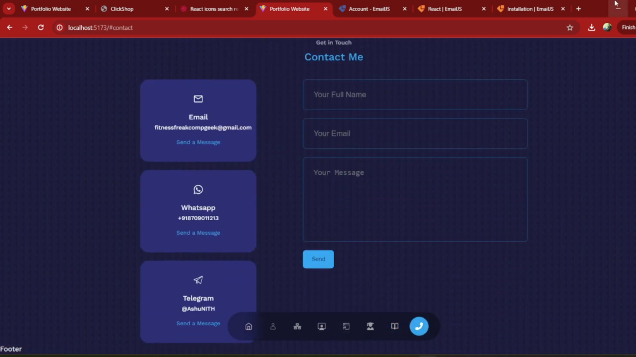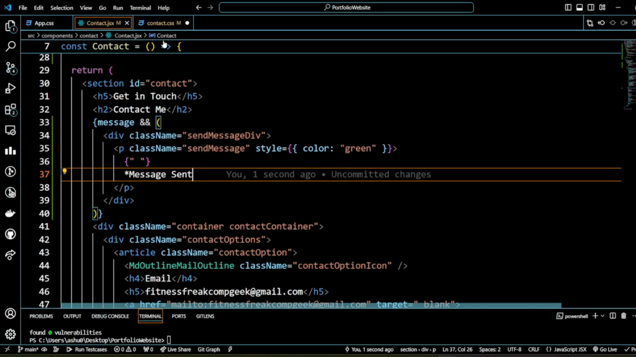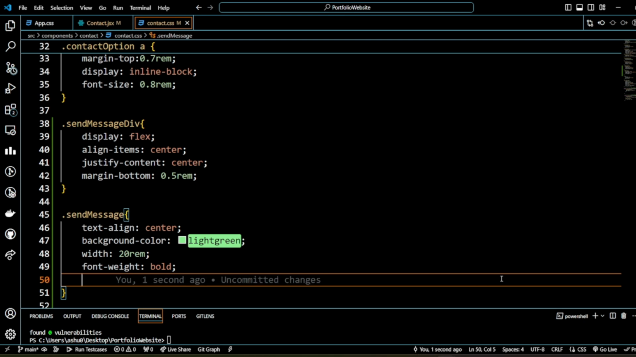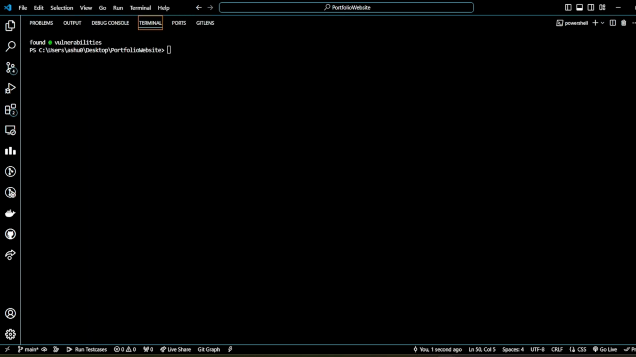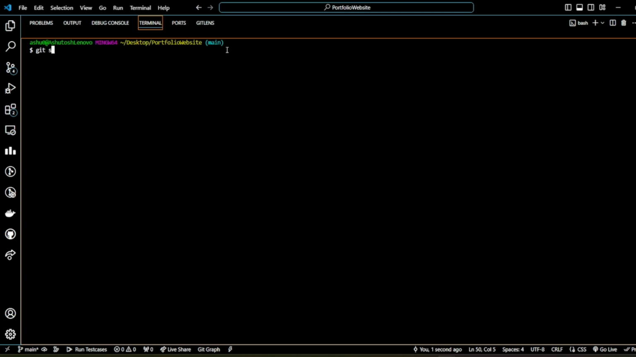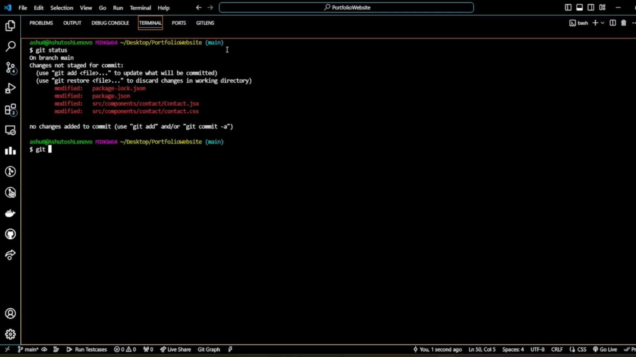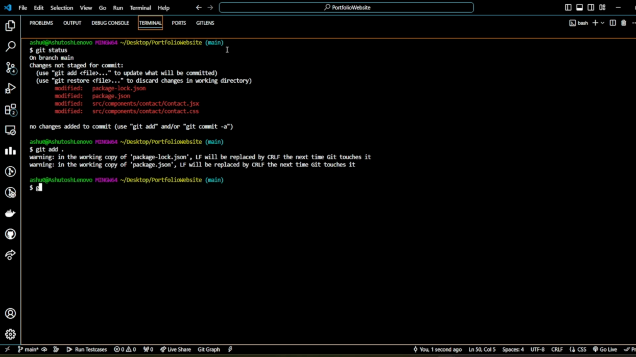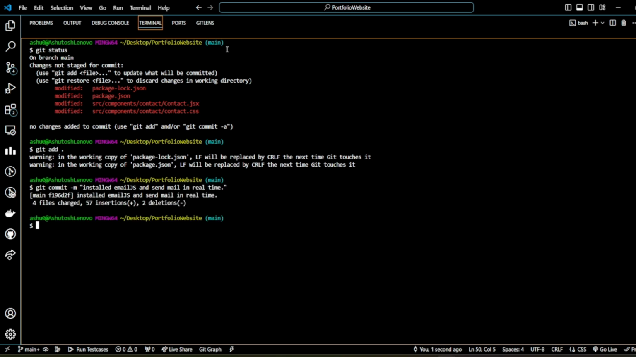So we're done with the contact section now. Let's save it. Git status. You are almost done now. Git add, git commit. Installed EmailJS and send mail in real time. So we're done with that.